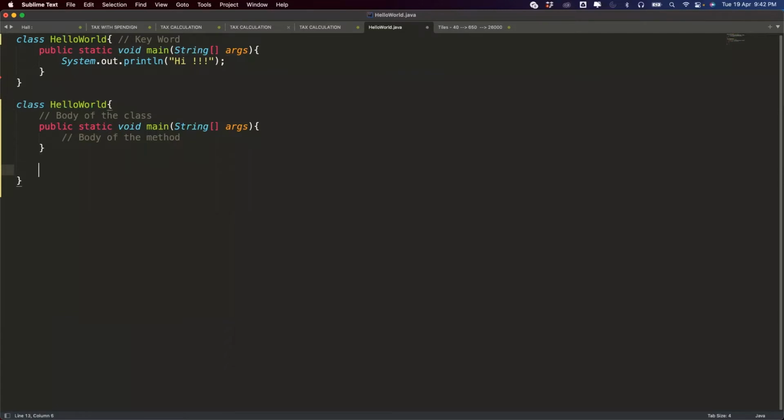Let's say I'm adding one more method here, void add. Now you tell me how many methods are available in the class file. Two. There are two methods. So both these methods are available inside this open and close curly brace, right? Which means these two methods belong to the HelloWorld class.